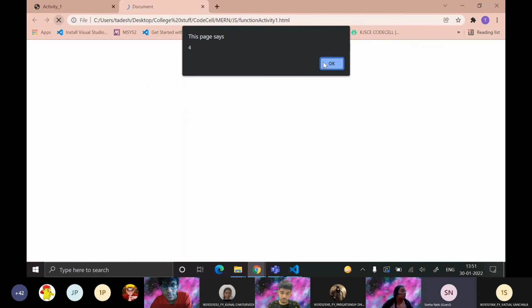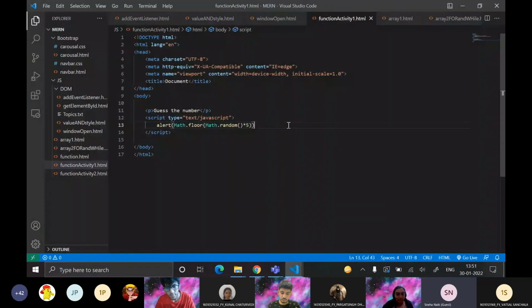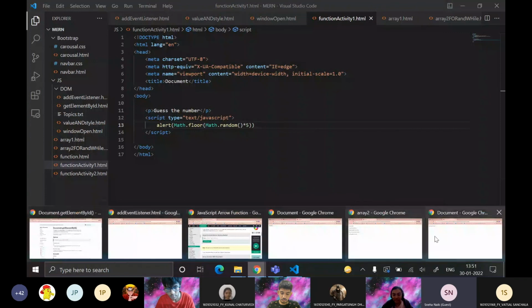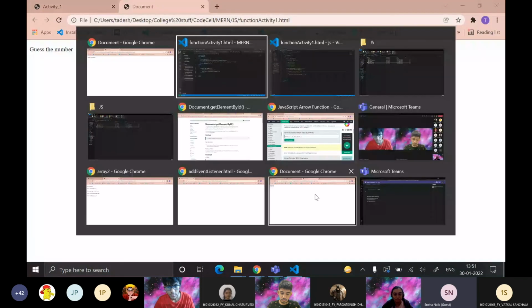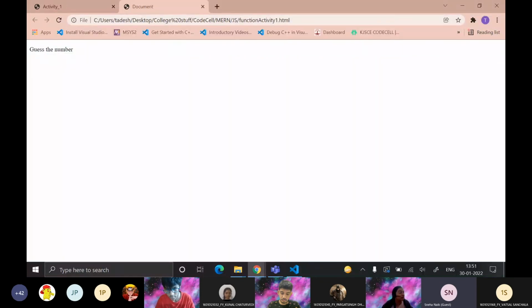Okay. So amazing. I want you guys to try out. अभी ये function है. And I want you to give me the output that is desired. किधर गया वो? There's so many tabs open. I'm really sorry. Activity 1. So I want you to give me this.